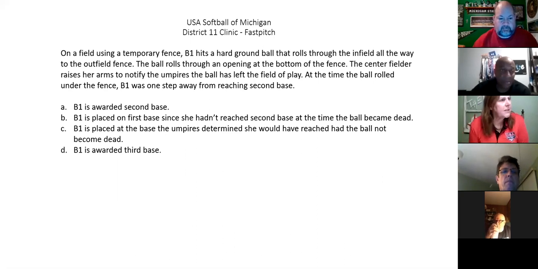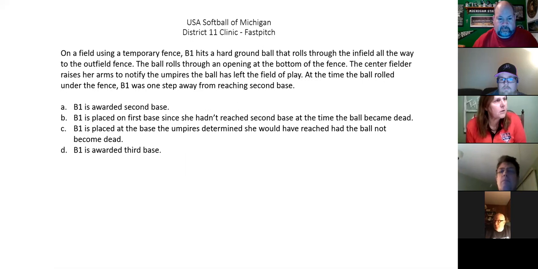On a field using the temporary fence, B1 hits a hard ground ball that rolls through the infield all the way to the outfield fence. The ball rolls through an opening at the bottom of the fence. The center fielder raises her arms to notify the umpire. The ball has left the field of play. At the time the ball rolled under the fence, B1 was one step away from reaching second base. Where do you place the runner? Second base.